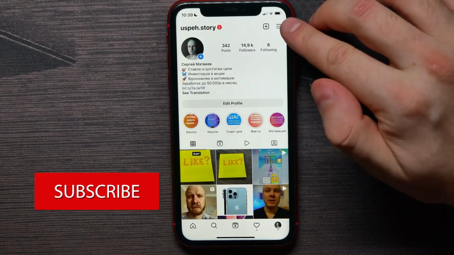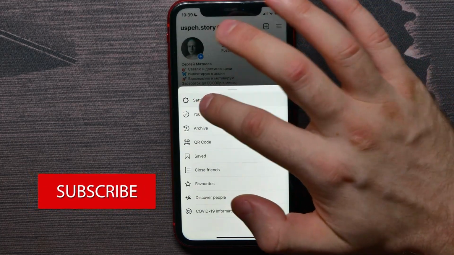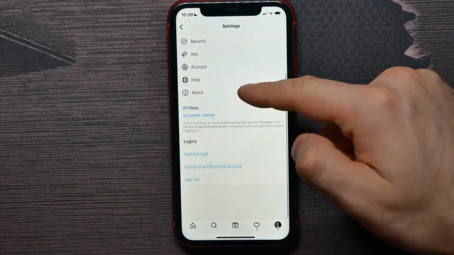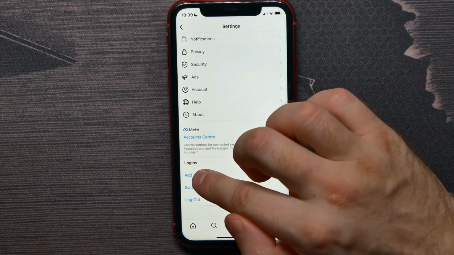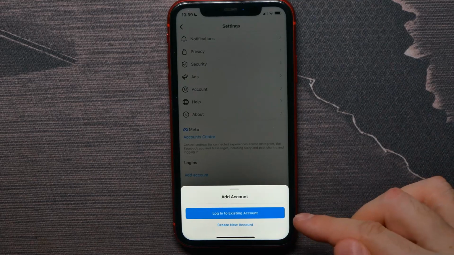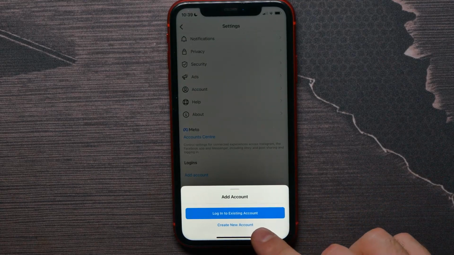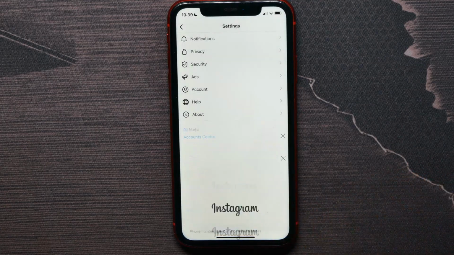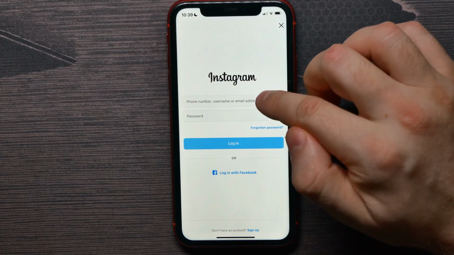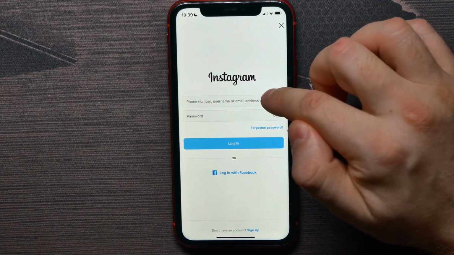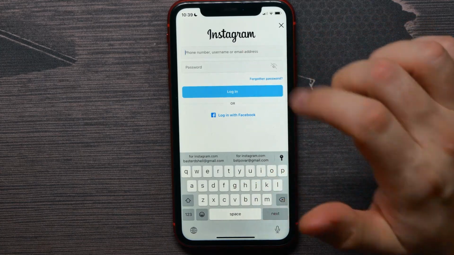Now here, hit on the three lines icon and select settings. There, scroll to the very bottom and hit on add account, and there you can log into an existing account or create a new account. I'll select the first one, and all you have to do is enter your phone number, username or email address in the first field and your account password in the second one.